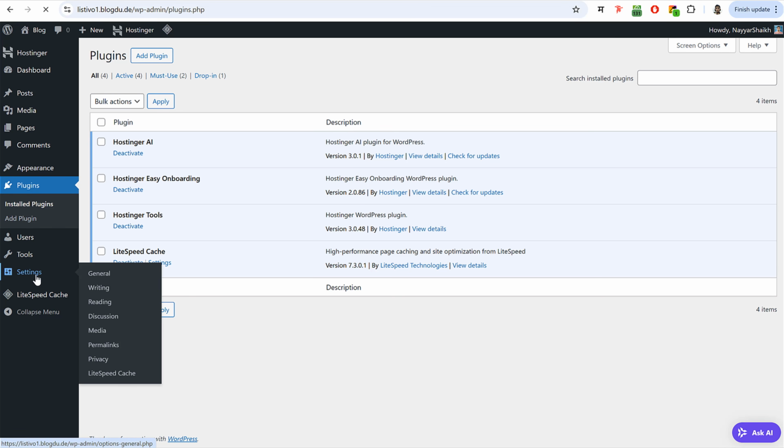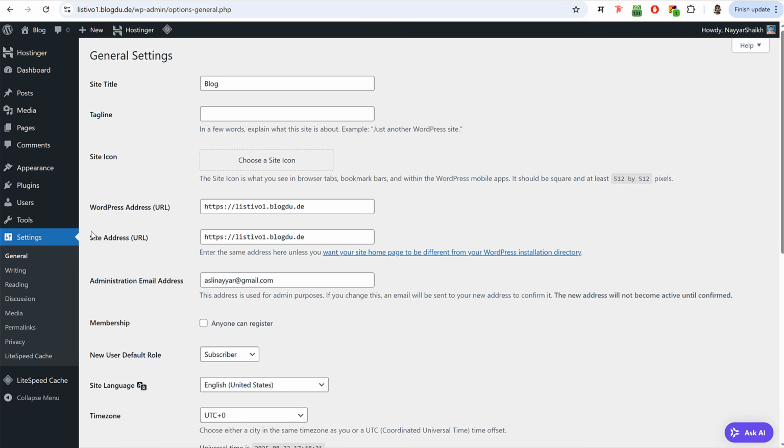Then at the left hand side, click on settings. First of all, we have general settings. So under general settings, you can name your website something.